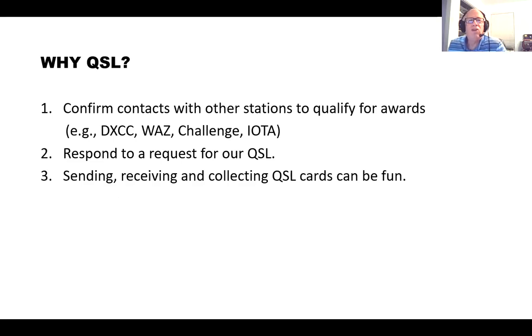First thing is, why QSL? Well, a QSL confirms a contact for other stations and can be used to qualify for awards. If you are using the ARRL Logbook of the World, it's good for DXCC, WPX, Worked All States, VUCC, and the Challenge.